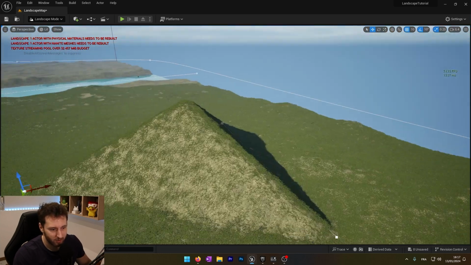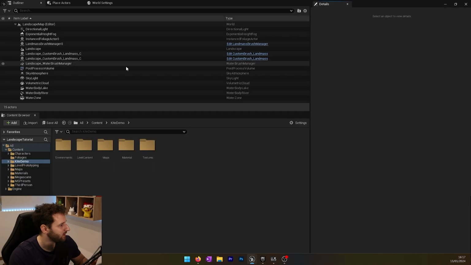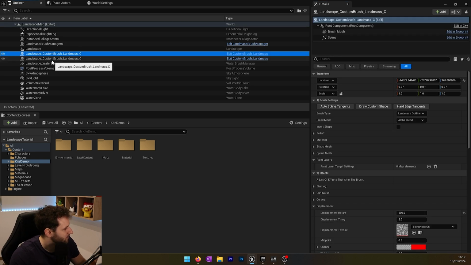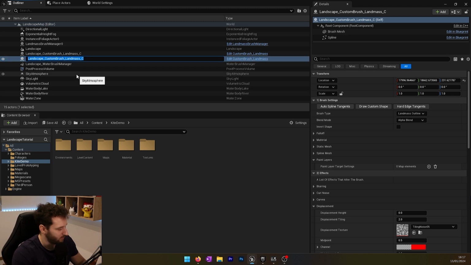Now we have our little pyramid. We will change that. We'll go into the selection mode. We will go in our outliner. We will change the name. Let's find it. Is this one? We will change the name to road path brush.